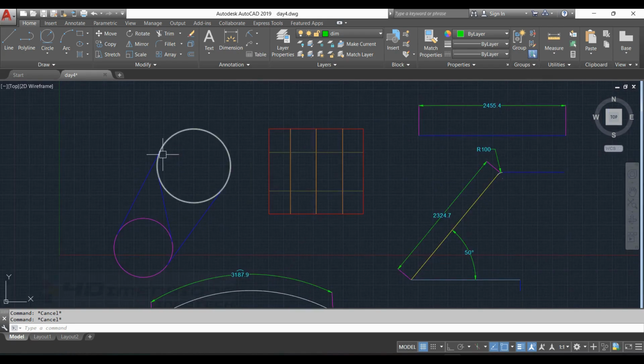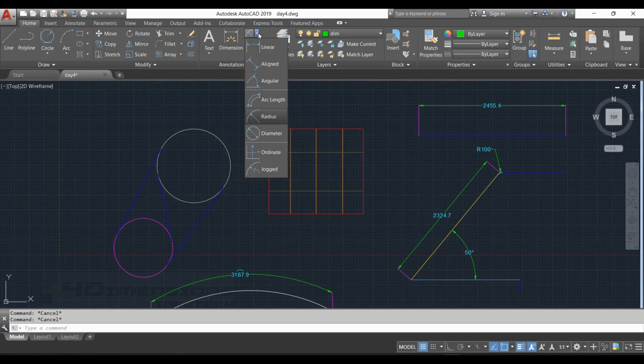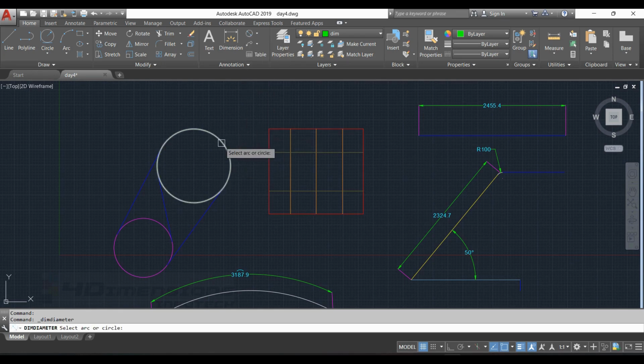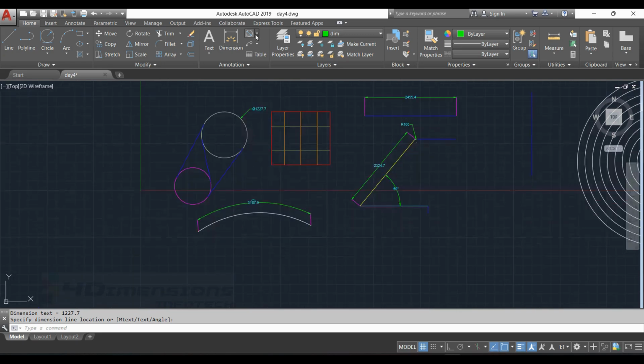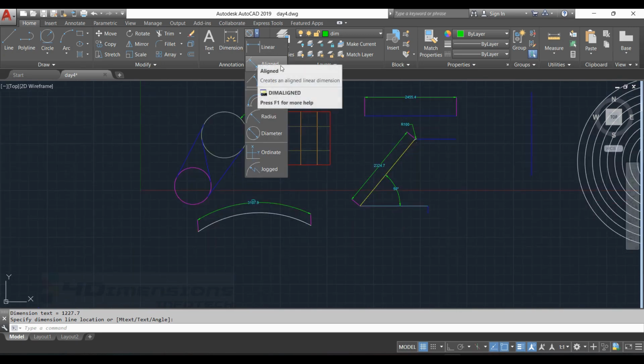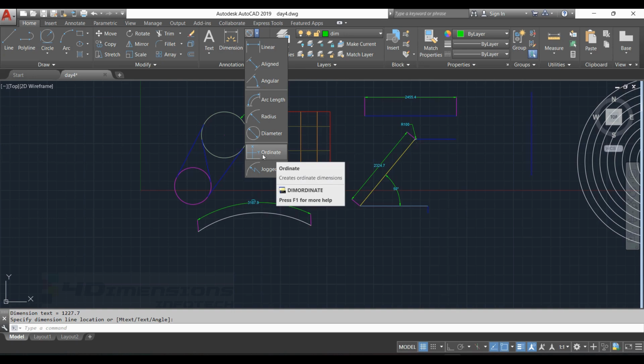But if the circle is completely given of 360 degrees, it should be highlighted with the diameters. For that, I am going to select the diameter option. Click on the circle and the diameter will be shown here. The value is shown in diameter. So these are the options, that is linear, align, angular, arc length, radius, diameter. Now we are going to go for this ordinate dimensioning.